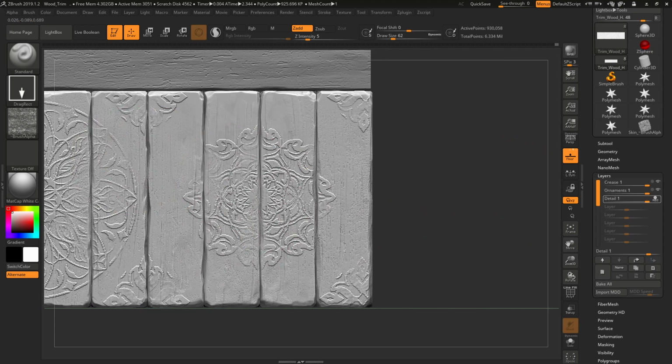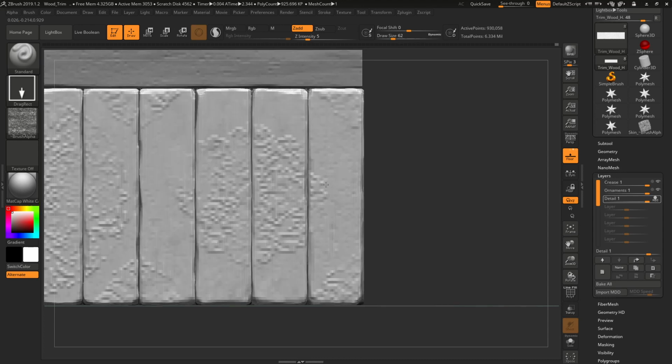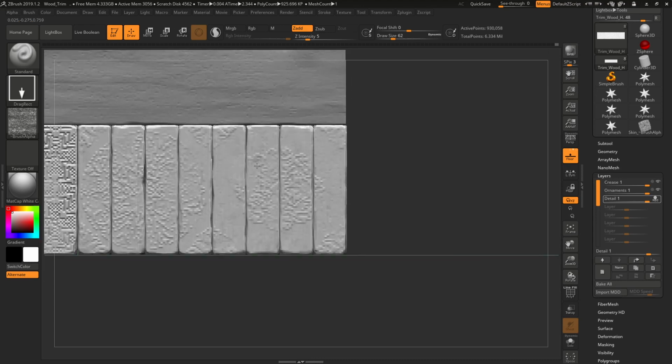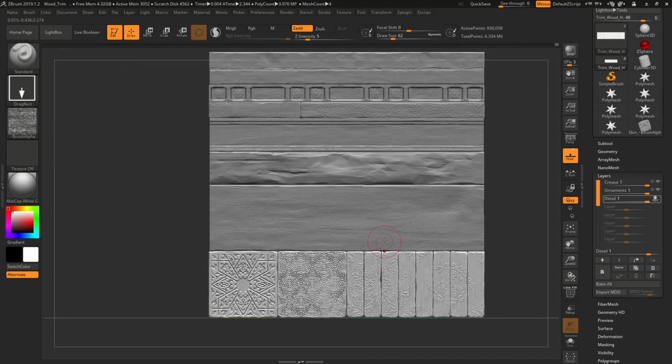Resolution is a little too low actually, but I don't want to raise it too much because my laptop cannot handle baking tens of millions of polys. Besides, this is gonna be cropped down to like a 512 texture, so you're not gonna notice it too much. Morph it a bit.